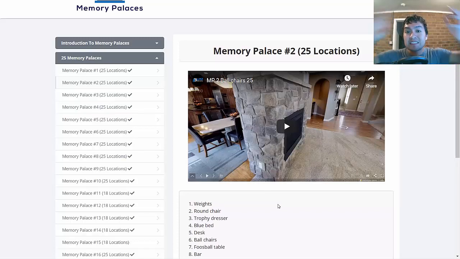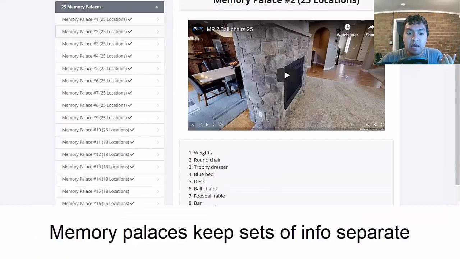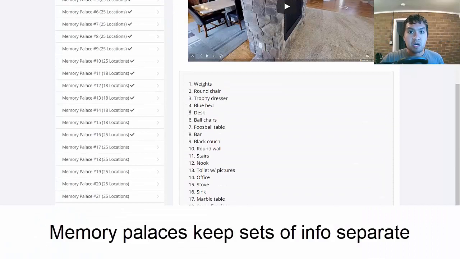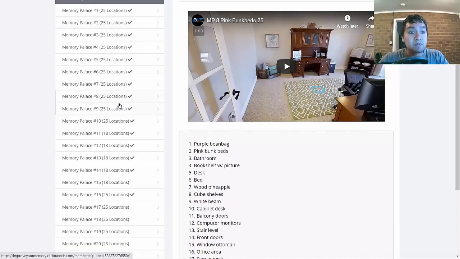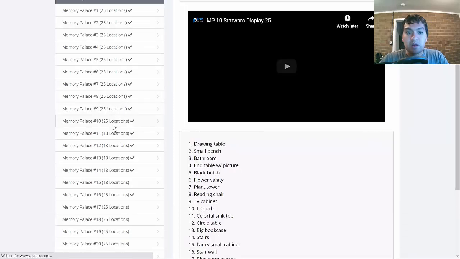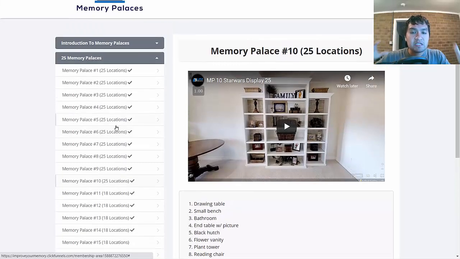There's no chance of mixing things up. Or say I want to reuse my peg system, I might run into ghost images, right? Old sets of information, their images are still attached to this peg. Well, with the memory palace, if I have enough, I would never have that issue because I keep going to a new one, going to a new one. And even if I was limited, I could cycle through my memory palaces.